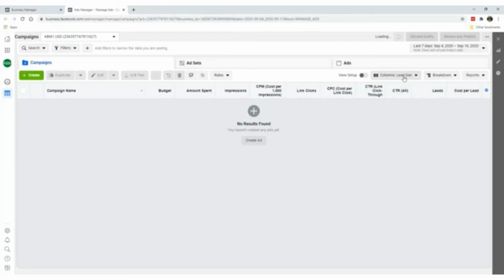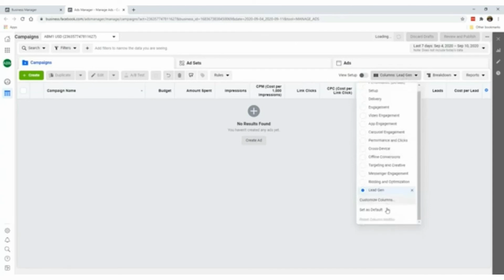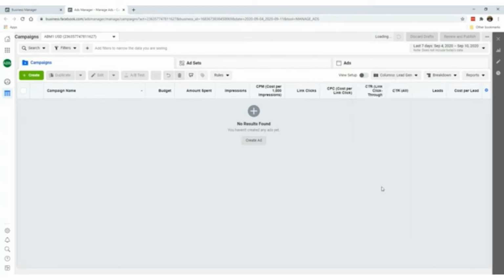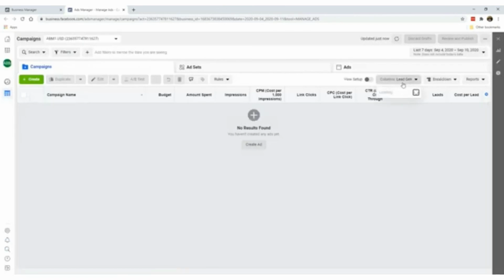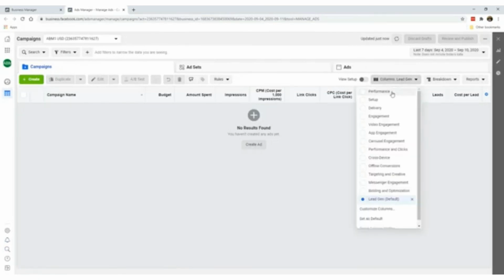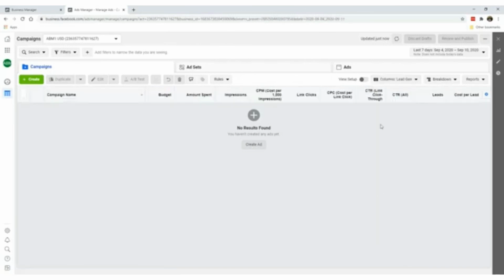As an added note, if you want to make sure that this is the default setting that you see every time you log into your Ads Manager, you will click on Columns, click on Set as Default, and we're done. That's it. So every time we log in here, like I'm going to just refresh this right now, we will see the lead generation columns as the default. Because if you didn't do that, you'll always see performance or the other default settings like this. Okay, that's not what we want. We want it to be lead generation.